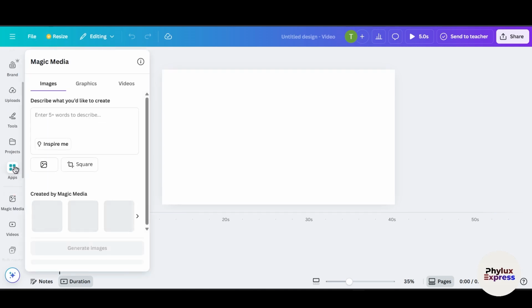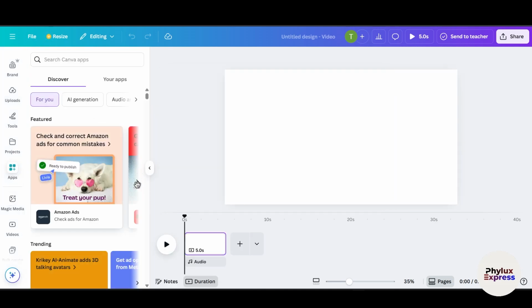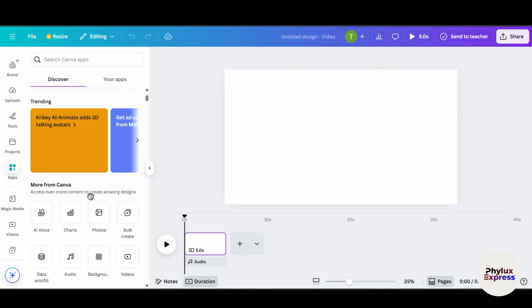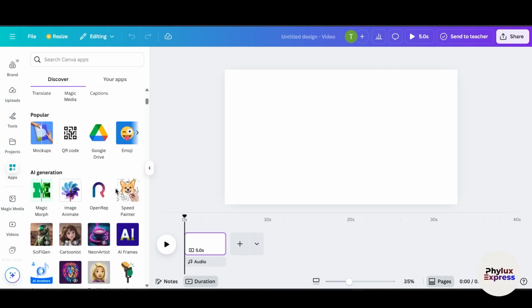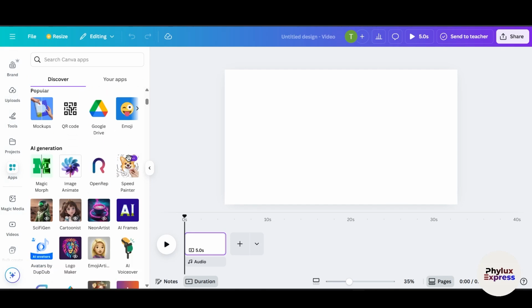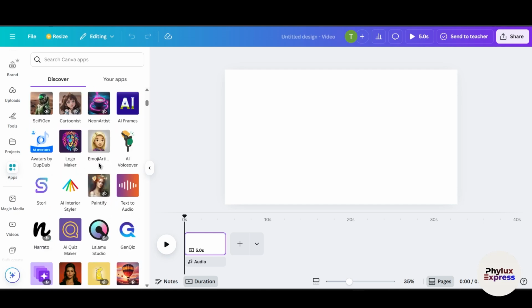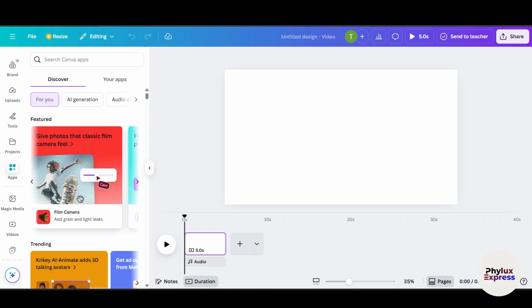Then we have apps, which are third party Canva apps. You can integrate these kinds of apps into your Canva to make your animation good and consistent. They have a lot of apps like logo maker, emoji artist, AI voice over, text to audio, Pentify. So they have a lot of options.